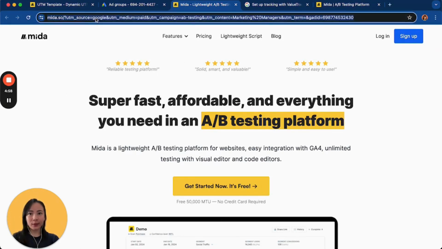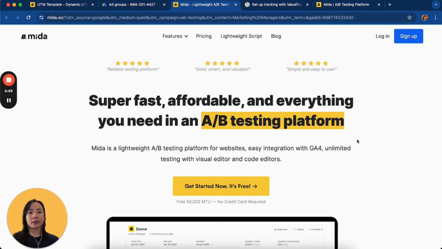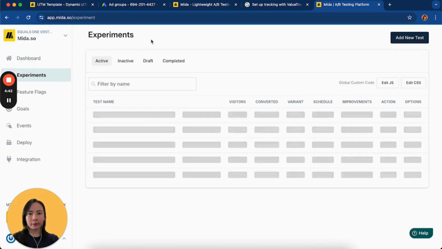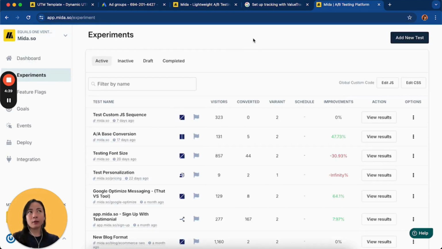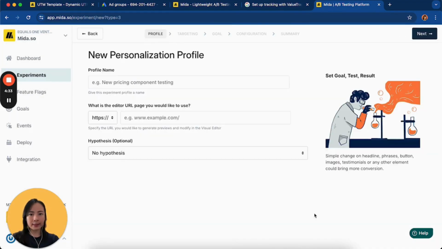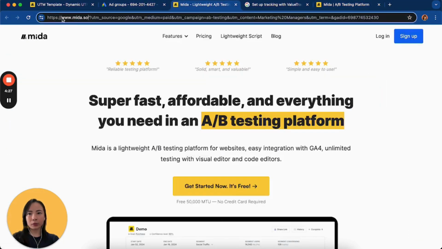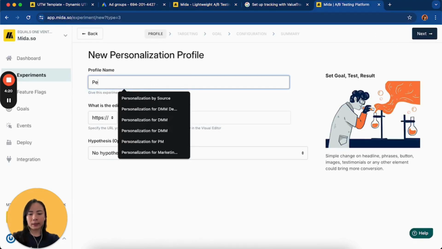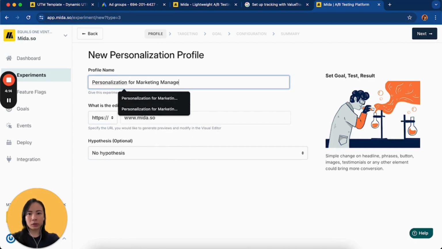Once you have set up all the UTM parameters and custom attributes for your ads campaigns, you can use MIDA to personalize your landing page for that specific ads campaign. Now let's go to MIDA.so, where we are going to create a personalization campaign for the ads campaigns that we just set up earlier. Here, select content personalization. The editor URL refers to the landing page URL of your ads campaign. For this example, it's just the home page. I'm going to name this campaign personalization for marketing managers.